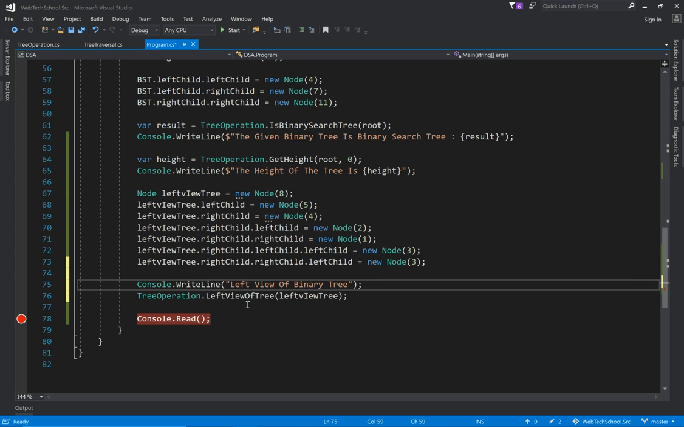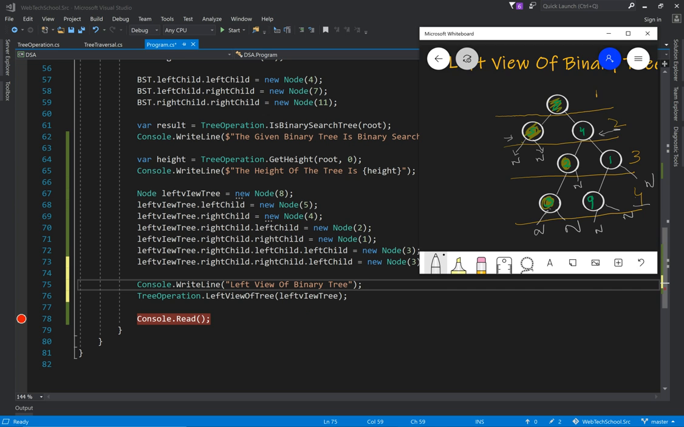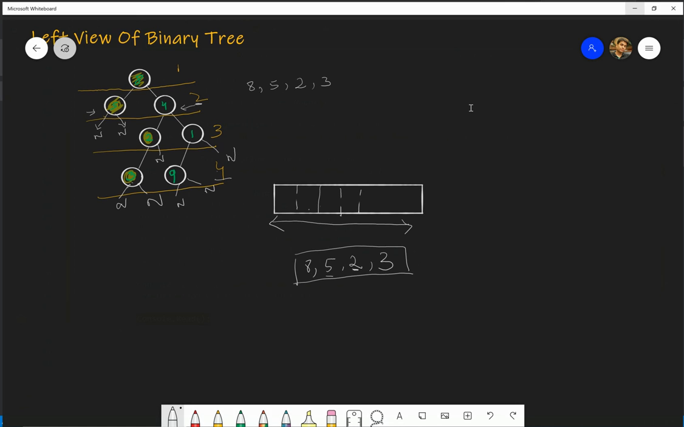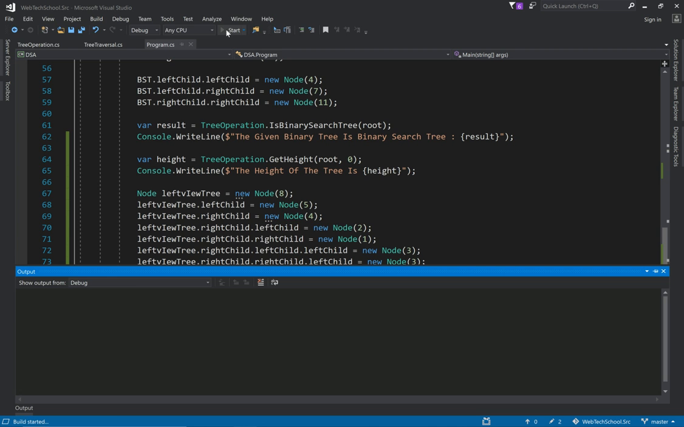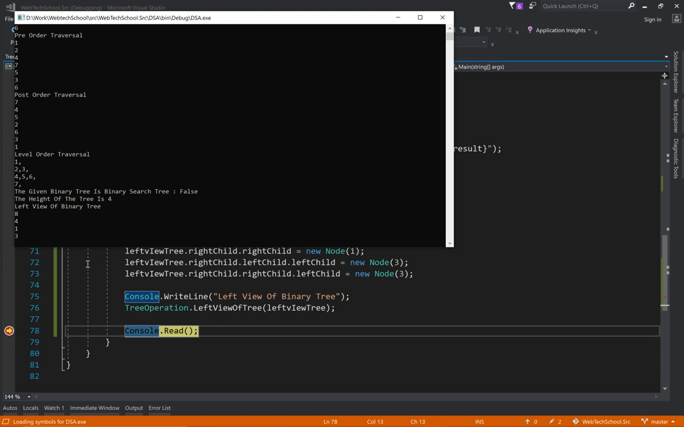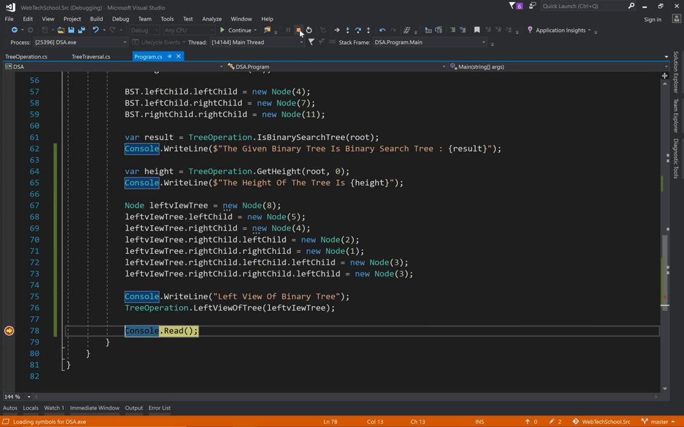All right, so now let's run this code and see if the output matches our expected output or not. What are we expecting? We are expecting our output should display 8523. So let me run this. Okay, the execution completes. Now if you look, we got back left view of binary tree is 8413. So let's see what went wrong in this program. Let's stop the execution.